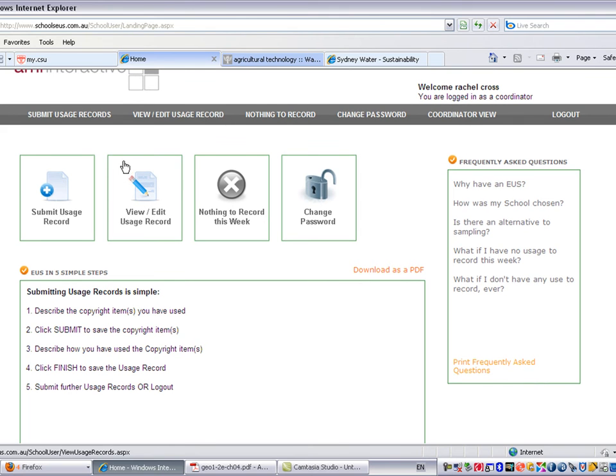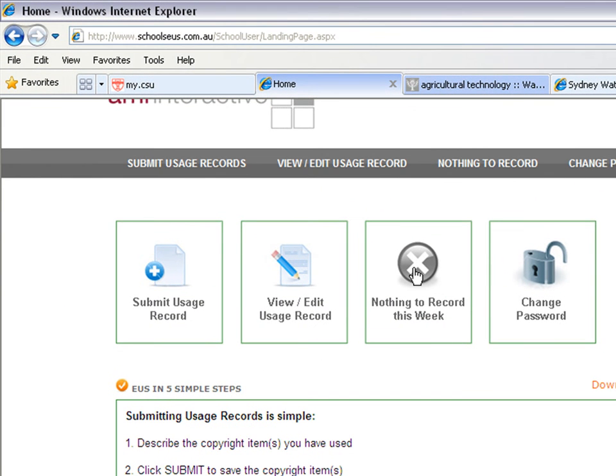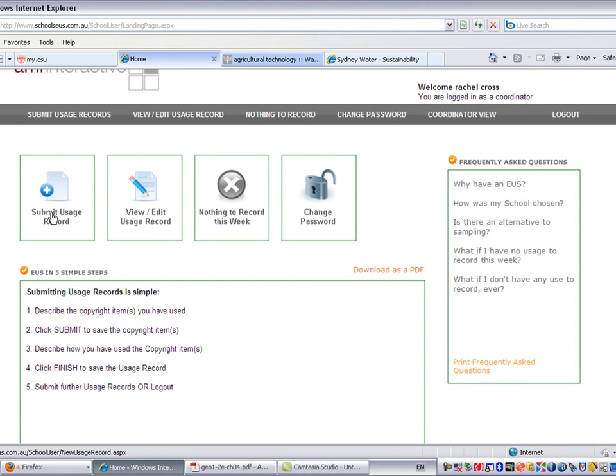Now you've got here a place to submit your record. If you want to view records that you've already submitted, you can do that. If you have nothing to report this week, you just need to click here, and again if you want to change your password you can go there.